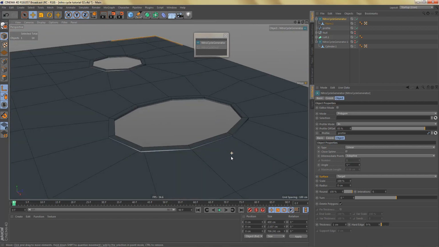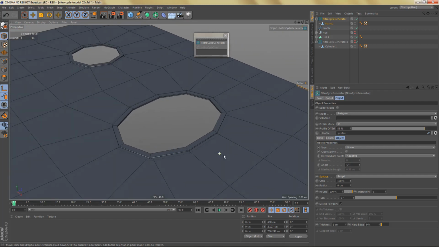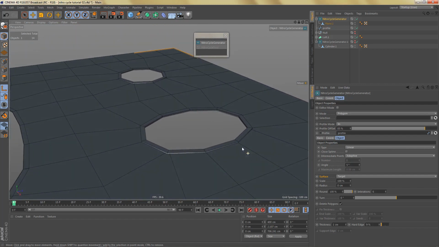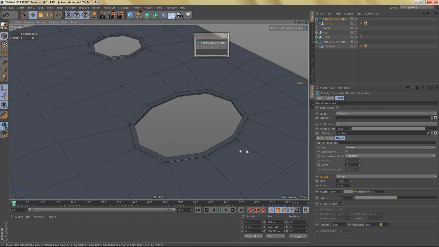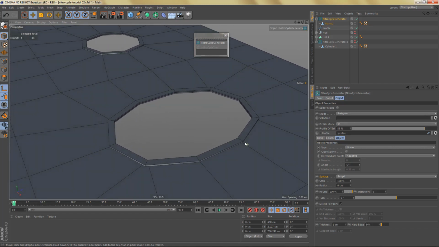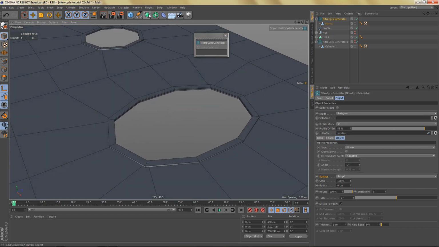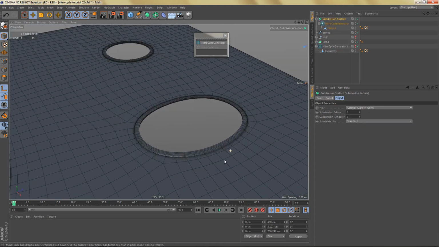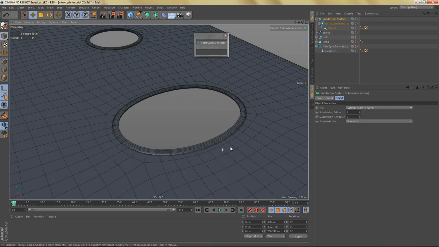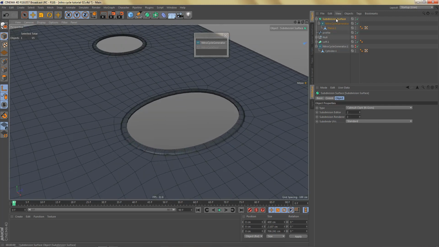So it's a bit tricky. I kind of got it to work, but not the way I really wanted it to. Let's try and put this in a subdivision surface. So you can see this is basically what you get with that spline, or with that profile if you use that.